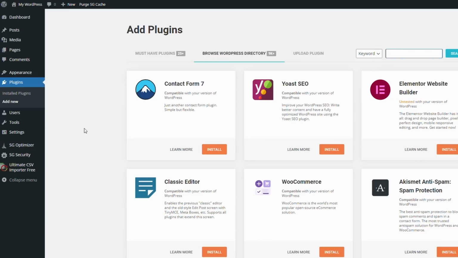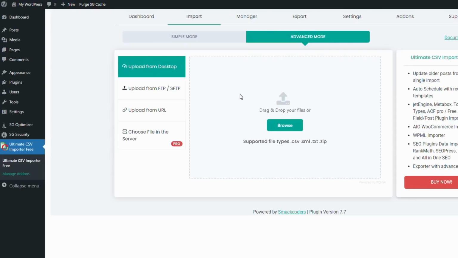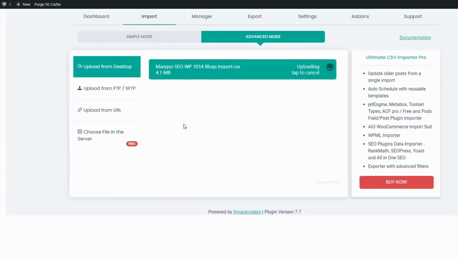So now over on the left hand side in your WordPress menu, you're going to see Ultimate CSV Importer free. So we're just going to hit on that, and you're going to get to this screen. Now, this really is super easy. All we need to do now is get our Excel file or our Google Docs file. And the important thing here is that when you save that file, you must save it as a CSV.